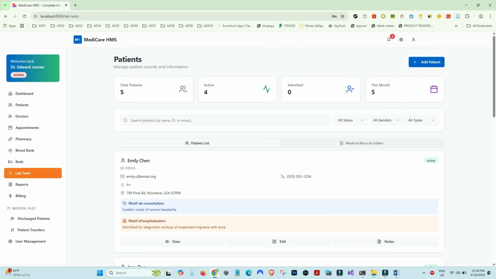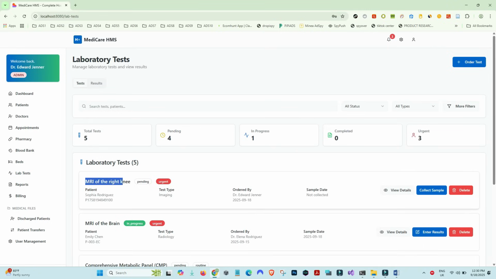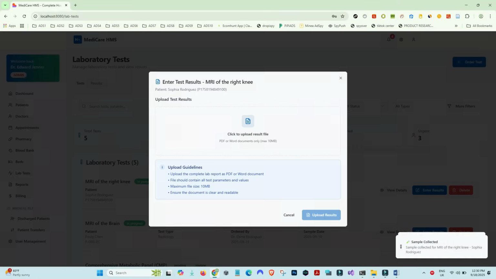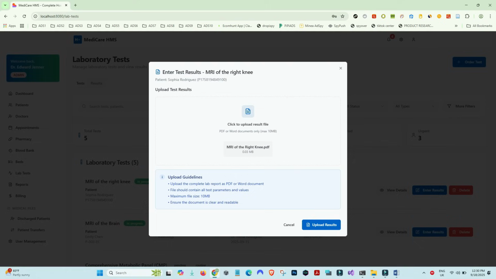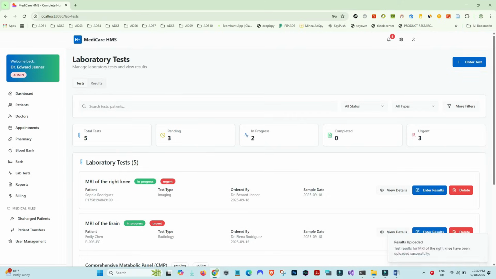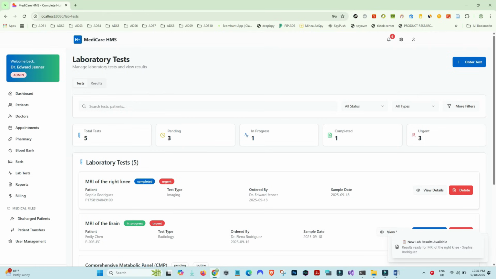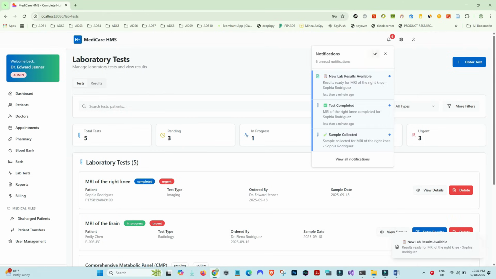Now, let's manage lab tests. Navigate to Lab Tests. We see the pending MRI for Sofia Rodriguez. Let's assume the sample has been collected. We'll click Enter Results and then Upload Results. We select the MRI result file from our computer and click Upload.